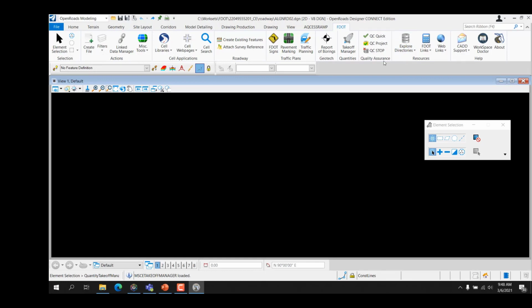The Quality Assurance group of the FDOT ribbon includes the FDOT QC tools. These tools are used to ensure compliance with FDOT CADD standards. QC Quick launches the QC Quick tool, which returns a percentage of compliancy for the active file. If the file is below 100% compliant, QC Quick will display a dialog allowing the user to navigate non-compliant elements and correct their level or symbology to meet compliance.